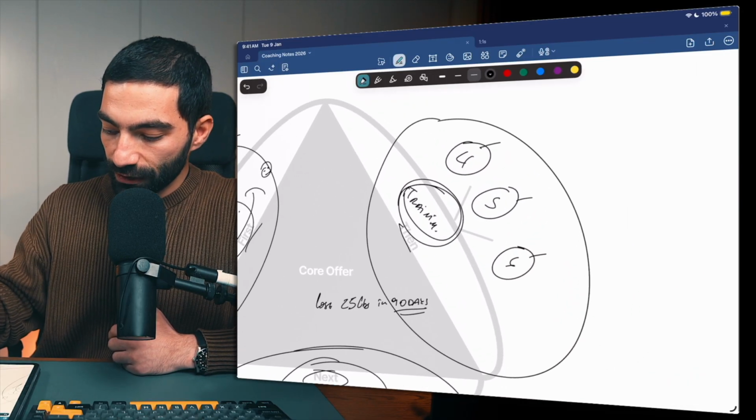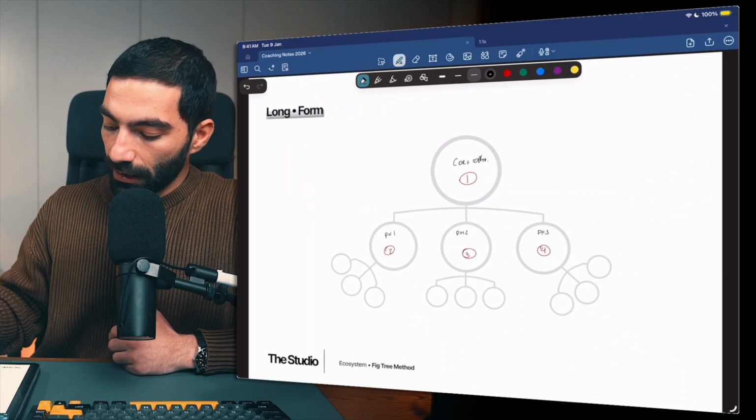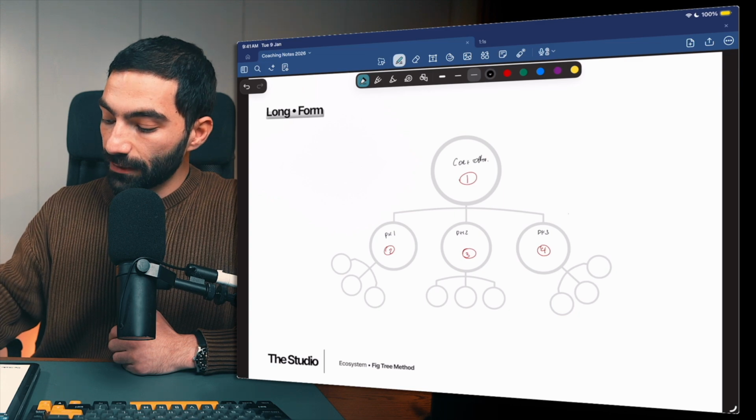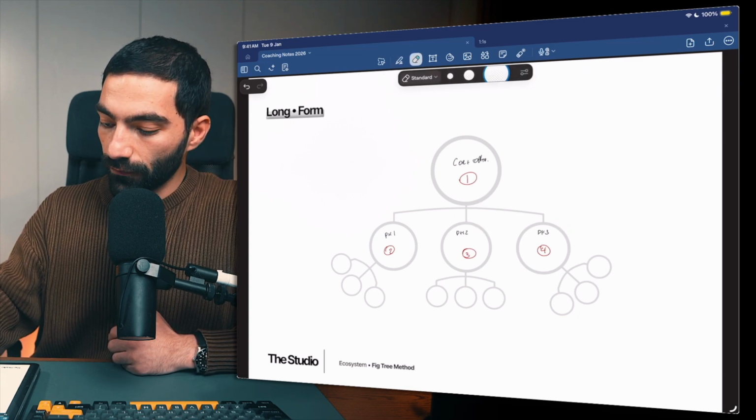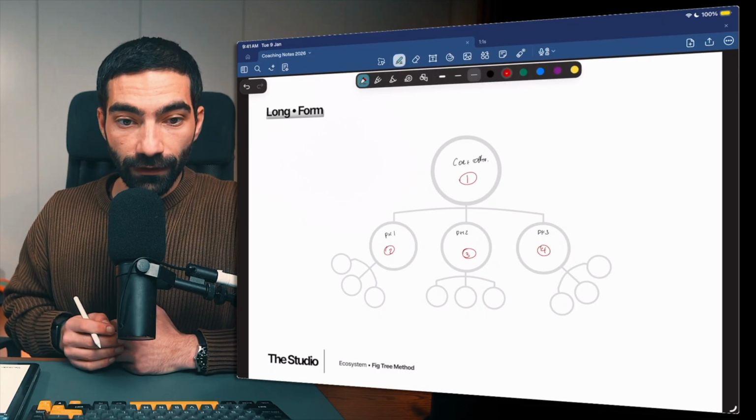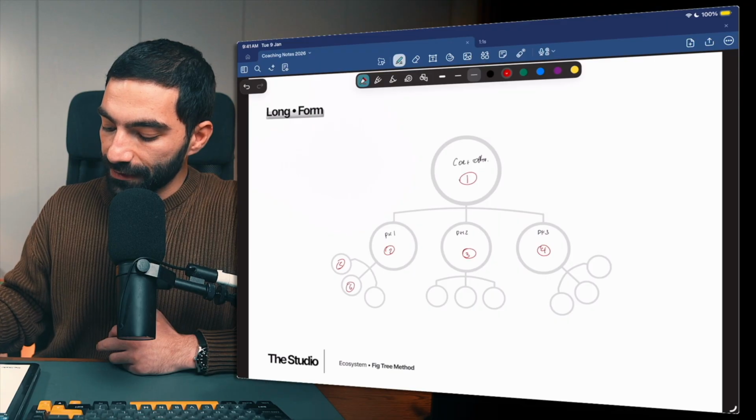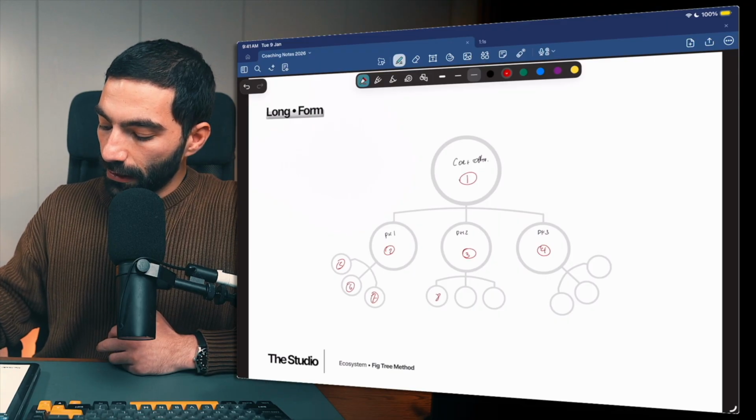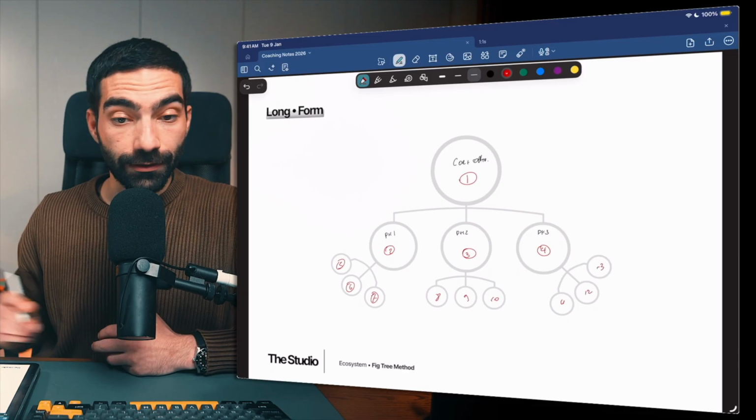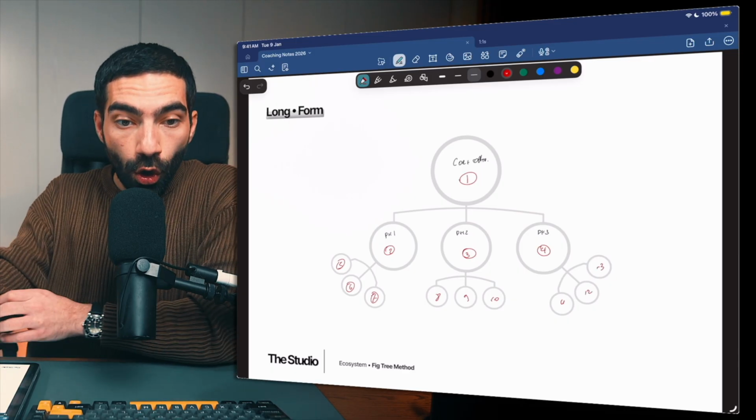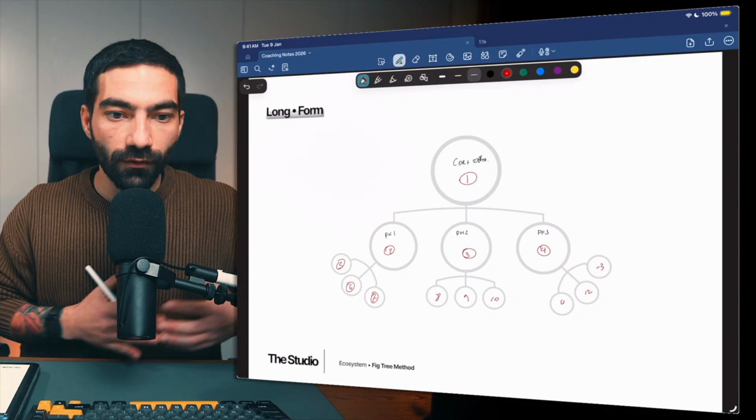But focusing on these 3 here, again, phase 1 has 3 steps, phase 2 has 3 steps, phase 3 has 3 steps. Now, those 3 steps for each one of those phases become videos. So we have 1, 2, 3, 4, we have 5, 6, 7, 8, 9, 10, 11, 12, 13. We have 13 long-form videos that we get to create because of our offer.